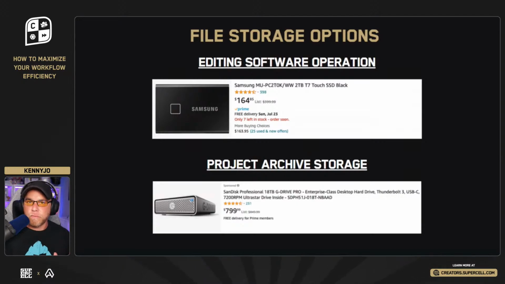And then I normally move those files after I'm done with the video over to the next drive, which is the SanDisk Professional 18 terabyte. This is on the pricier end. There are friendlier options for the budget, but this is what I use to store all my past videos. And I've got over 1,300 videos posted here on YouTube. So I store this stuff that way I can go back and find the footage later on.